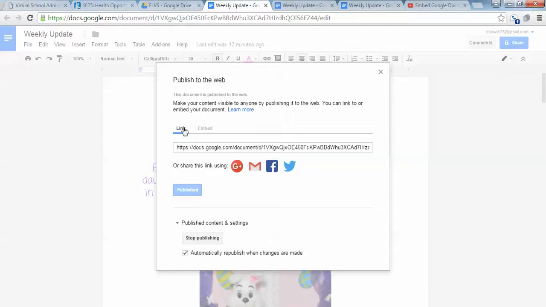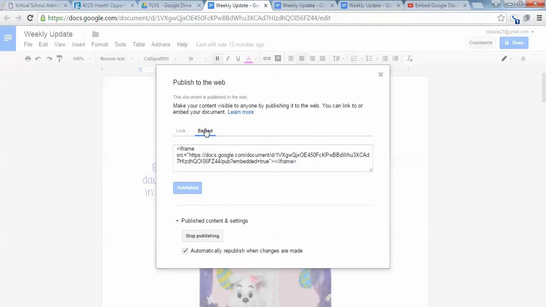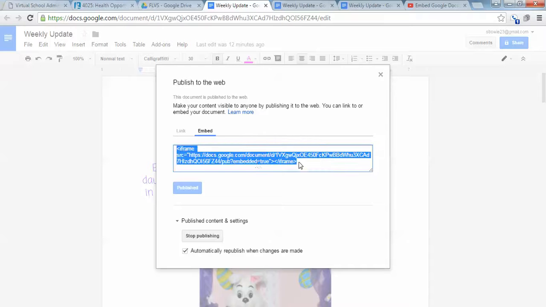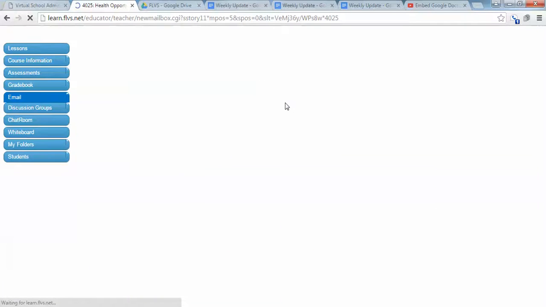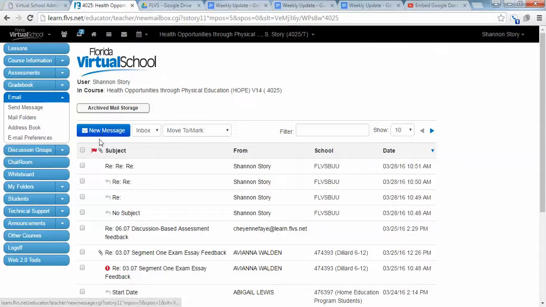So then what's going to happen is it'll give you either a link or an embed code. And this is just HTML. So this is what Educator likes to read. So I'm going to copy this code. Then I'm going to write myself a new email so you guys can see what it looks like.